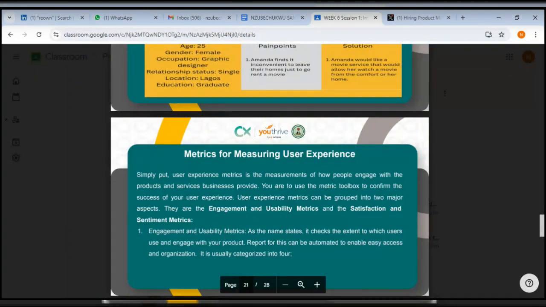You have to use the metrics toolbox to confirm the success of your user experience. User experience metrics can be grouped into two major aspects. They are the engagement and usability metrics and the satisfaction and sentiment metrics. I know you guys remember the metrics types that we talked about, right? The monetization metrics and the rest, the engagement, the retention, and all that. So this is just listing here what metrics are more in tune with user experience, right?